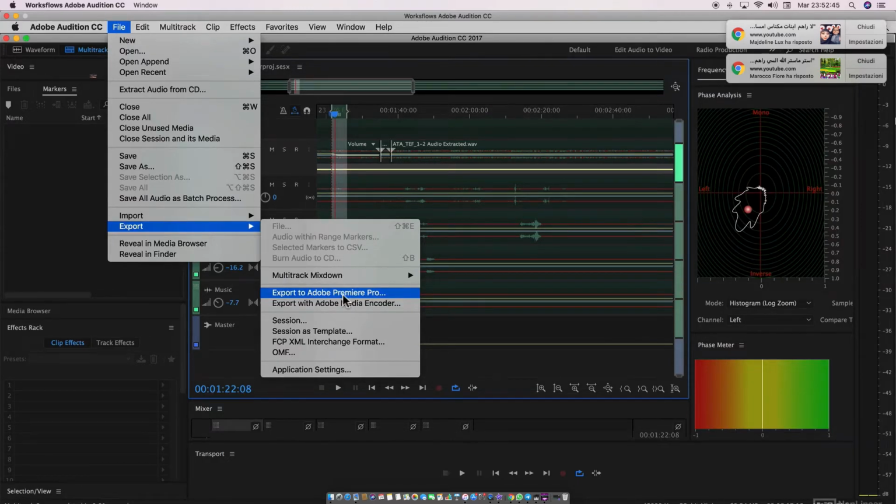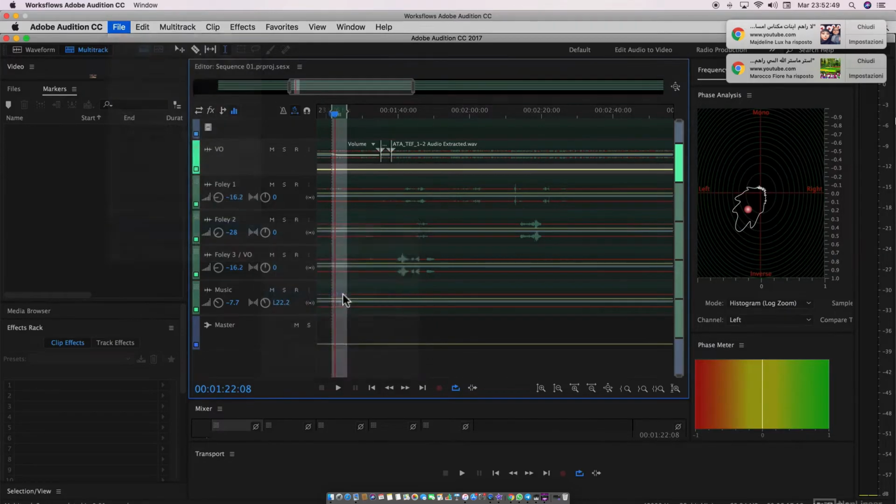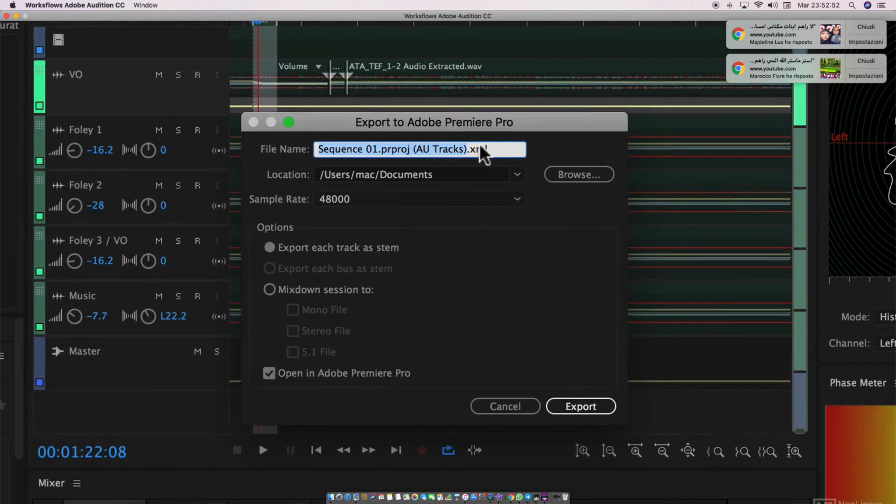Now, when you do this, you get several options. The first thing is you can give it a name. It's automatically appended this with AU tracks, which is quite helpful, AU for Audition. You can tell it where to put the files if you want. You can choose a sample rate, but I'm going to leave it at 48 kilohertz, which is digital video sampling rate. And here are the interesting options.